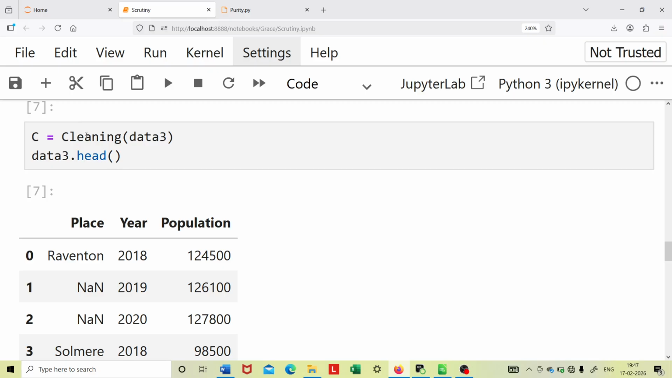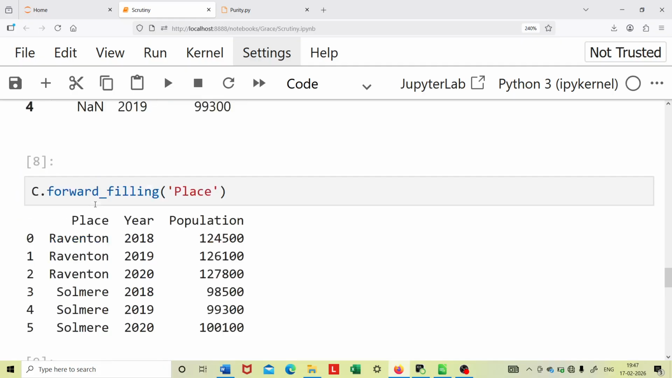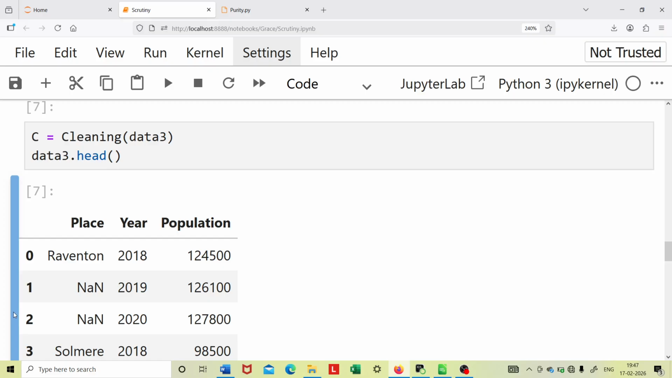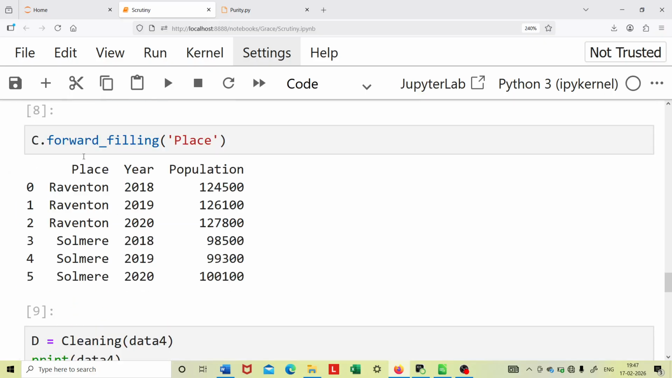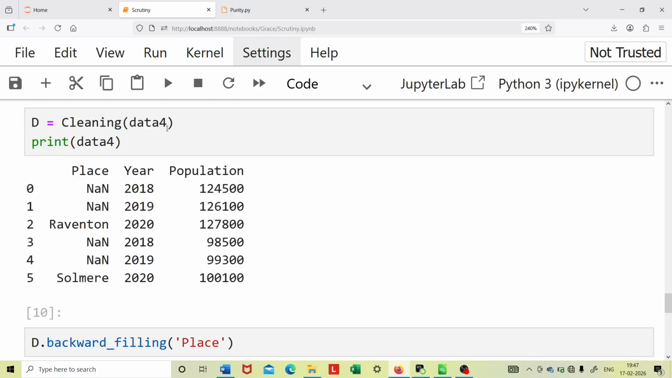C is another object for cleaning(data3). Data3 is the population data which I have to fill using the forward fill function. So here C is filled using C.forward_filling on place, and these place names are filled using the previous value.